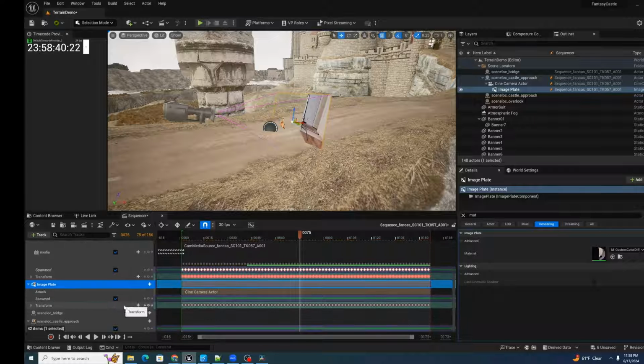We're going to come down to our image plate. We're going to drag all around our transform nodes and our transform keyframes. We're going to click delete and it disappears.